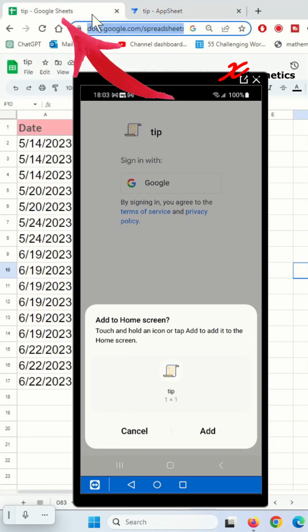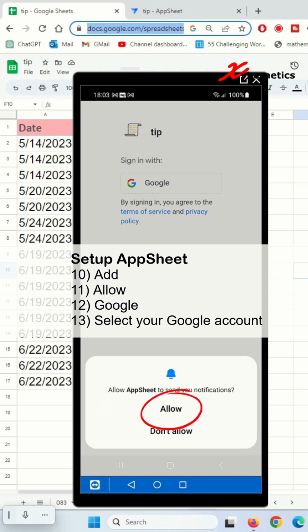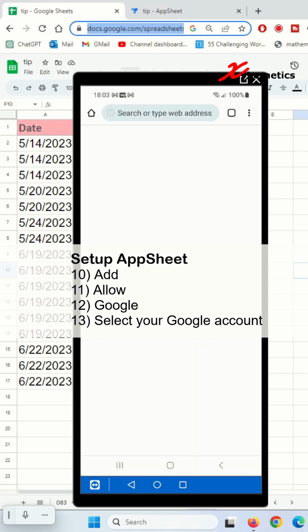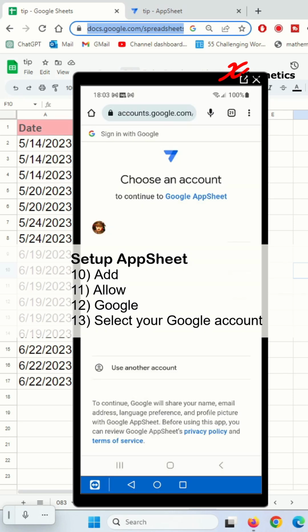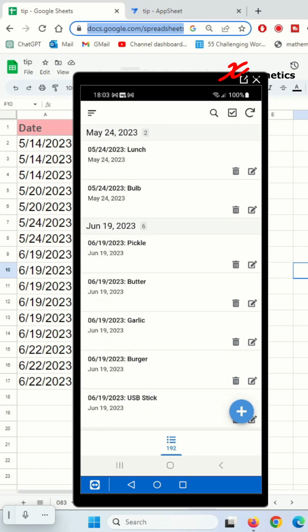And let's go back to our Google Sheet here. And click on add on your app. And then click on allow. And then now click on Google here. And associate your AppSheet with your email address. And after that, you can see all the data that's visible on your Google Sheet on your mobile device.